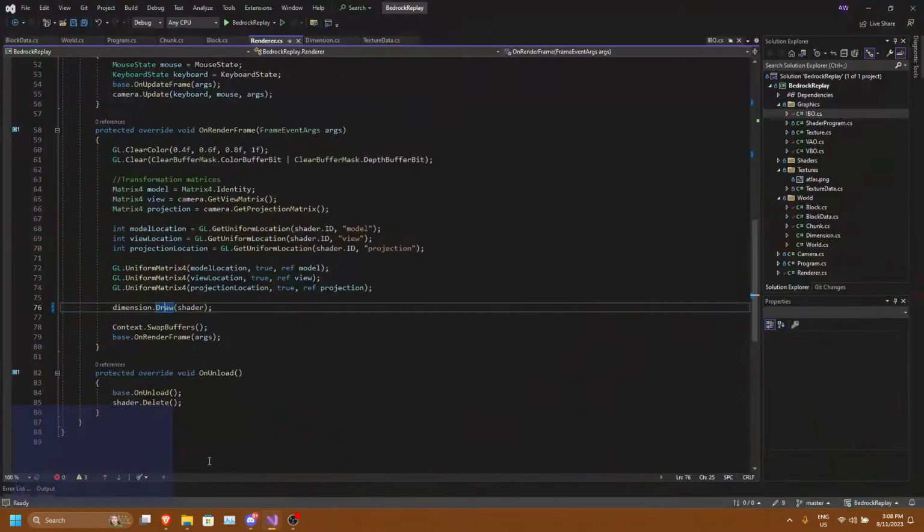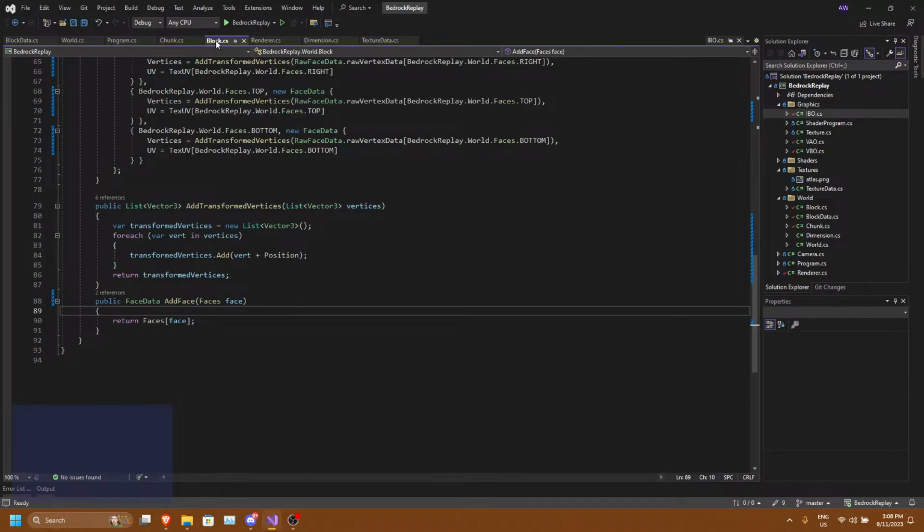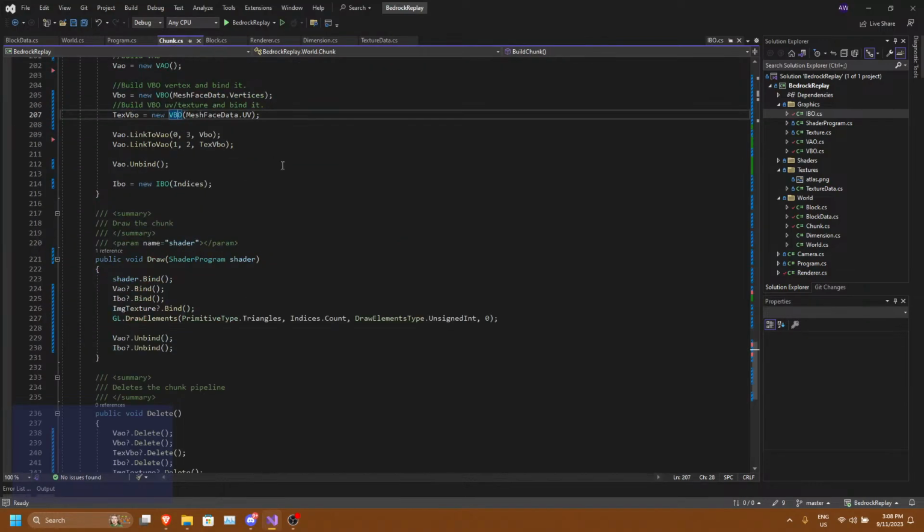I don't know what's going on. Why is this so annoying? The texture is not loading. Why is this texture not loading?